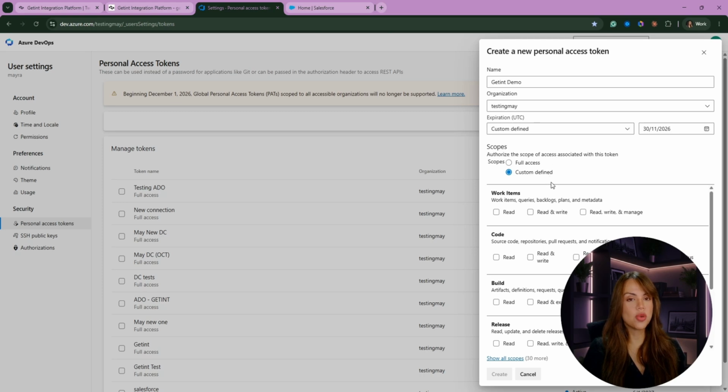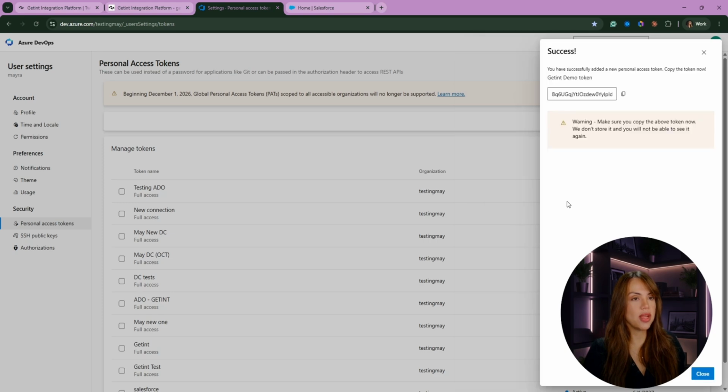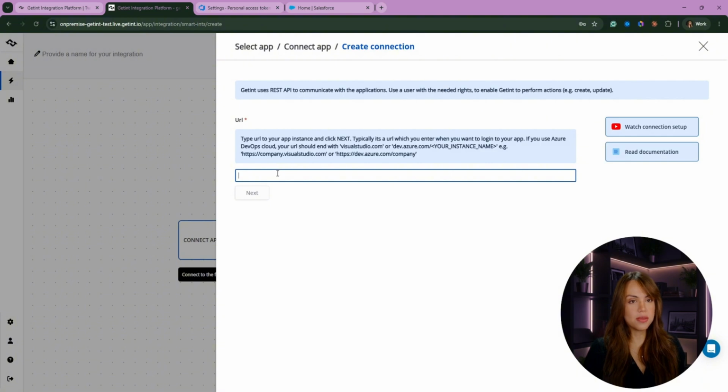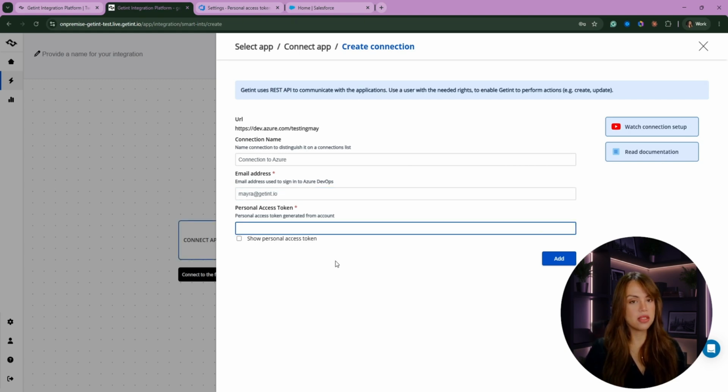Our documentation shows exactly which scopes you have to select, so I recommend that you go there and check. But I will give the full access for this demo. So let's create and copy this here. Let's go back to Getint, paste the URL that we just copied. And now you will give the very same email address that you are using on that access, and then pass the personal access token that will act like a password. Just add.